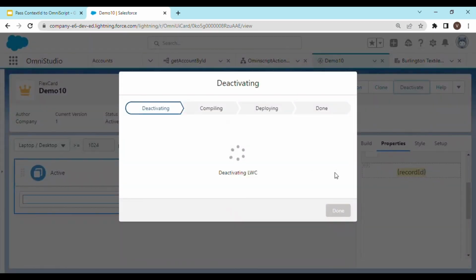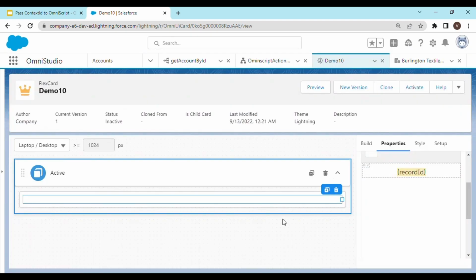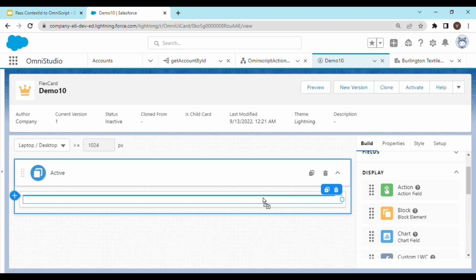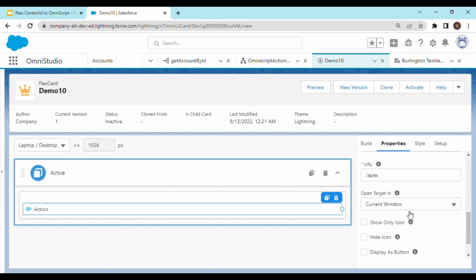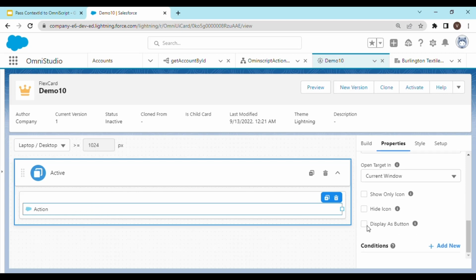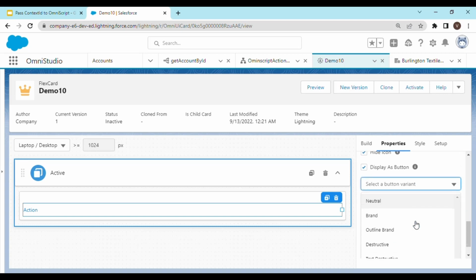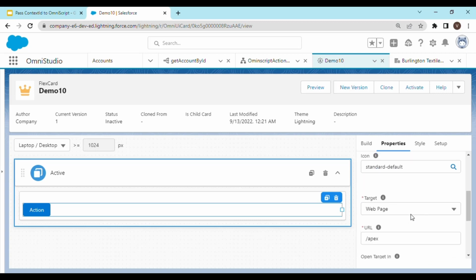Let's deactivate the current flexcard, and it is done. Let's go to build and drag and drop an action. Now, I have shown you in the previous video how we can play around with the styling of this action. We can simply do display as button. We can hide the icon. We can select a brand. So this is how it's going to look like.